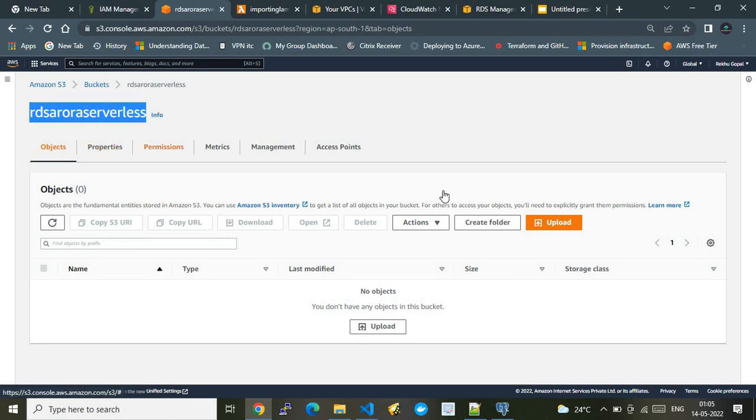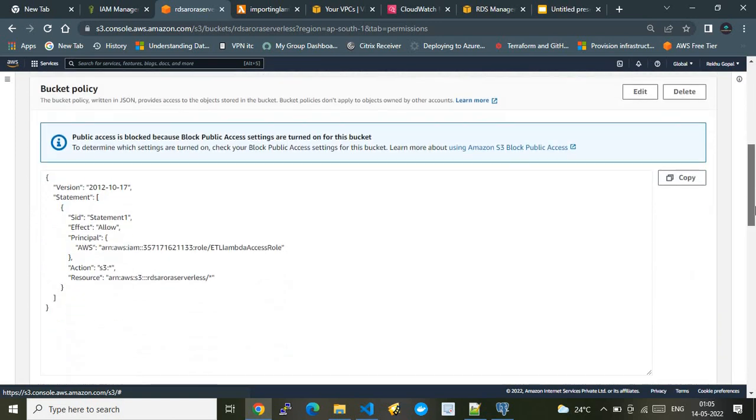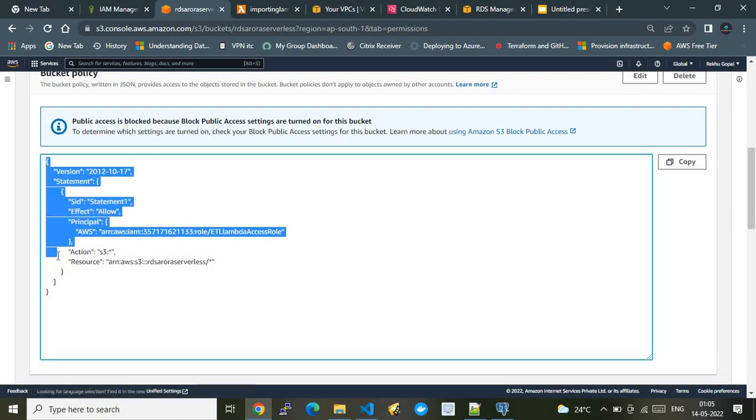Now, if I go to the permissions inside this bucket, this bucket is being blocked from public access, but still my Lambda is able to access it. Why? How? Maybe you might have the questions. Because I have allowed it. In the bucket policies, I have allowed it in such a way that only a role which I assign to a Lambda can access this S3 bucket.